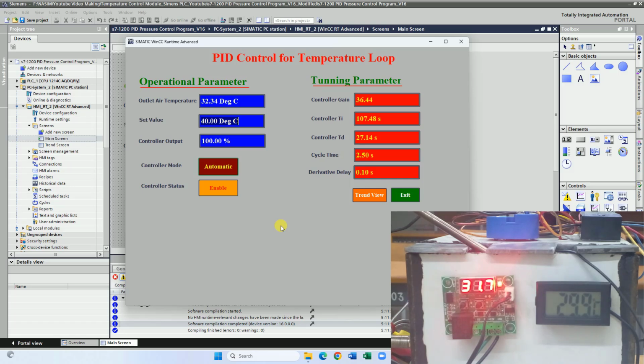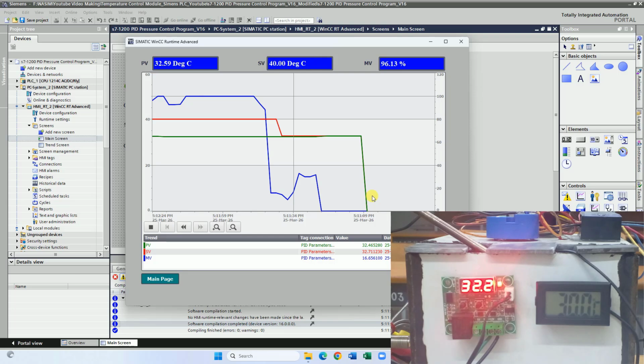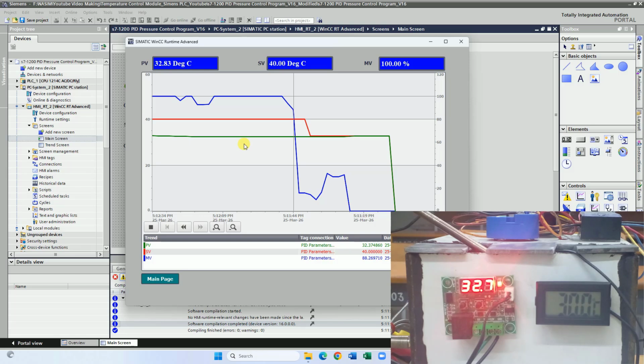The chamber outlet air temperature is rising now, that is visible in the controller parameter process value. The chamber outlet air temperature is also visible from temperature meter located at the outlet path of the heating chamber. Open the page for trend view. In this trend view, we are getting the graphical visualization for PID operational parameters, set value, process value, and controller output value.